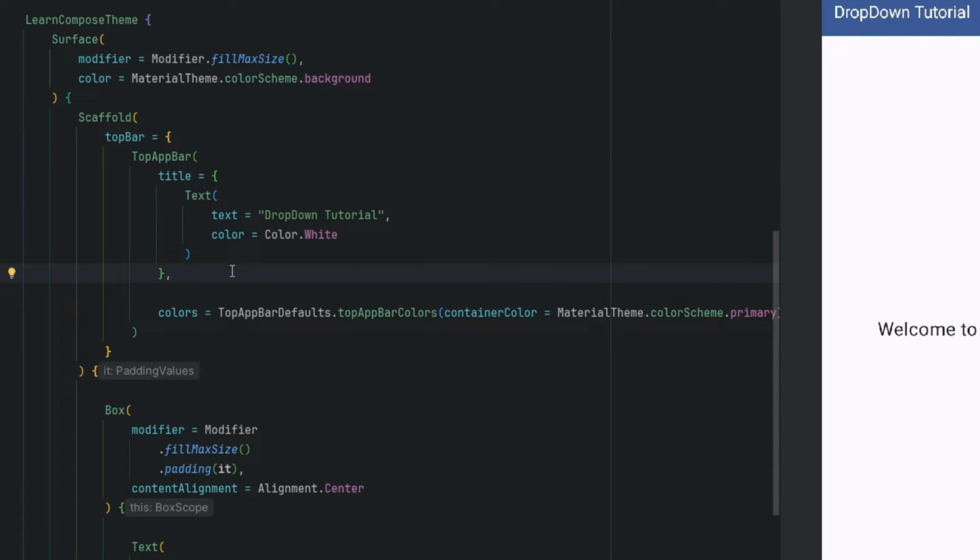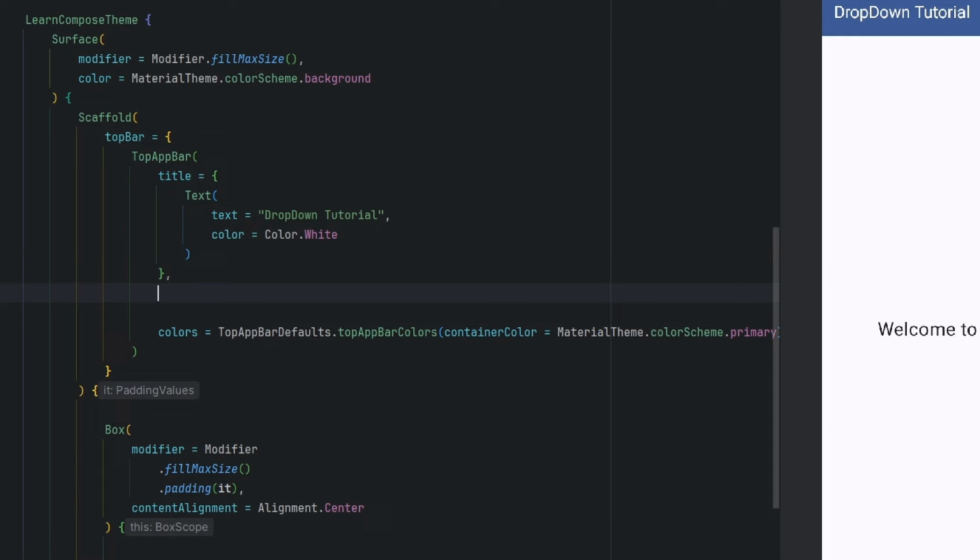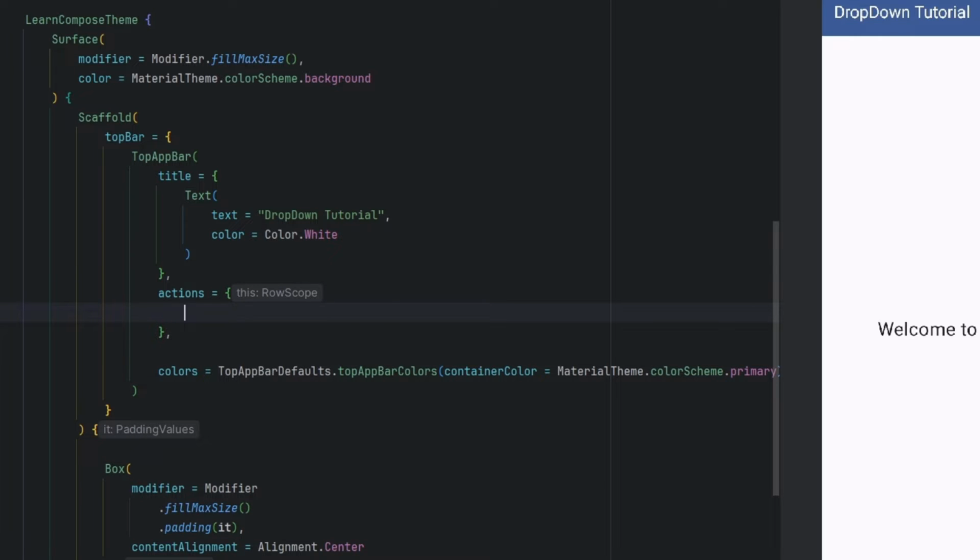Action buttons are used in the top bar when we want some extra buttons on our top app bar, and by using actions, we can add our action buttons. So for adding actions, all we need to do is write actions and start a scope. It is a row scope, so whatever you are going to put inside is going to be added horizontally.